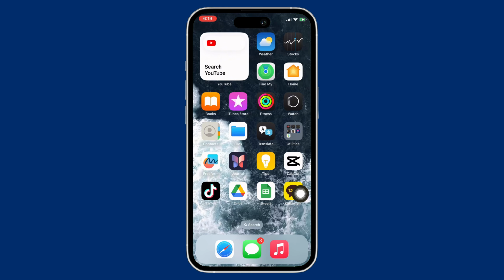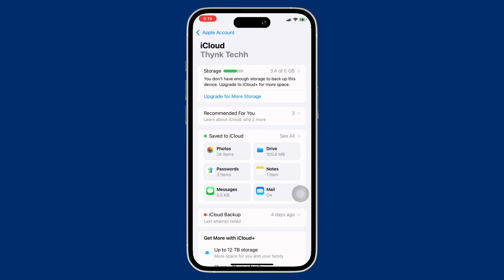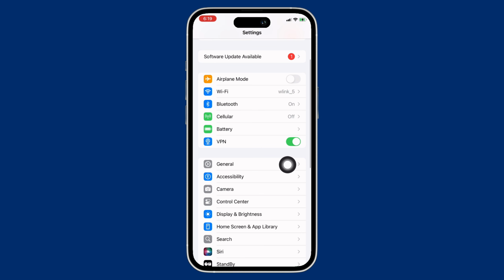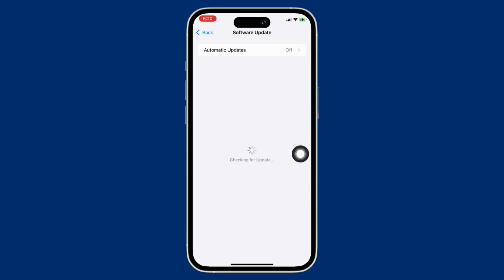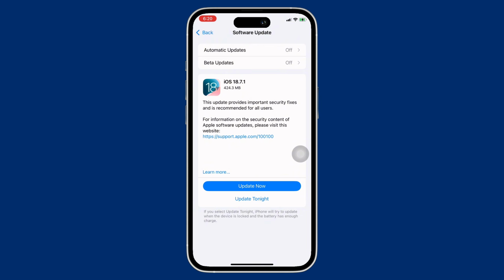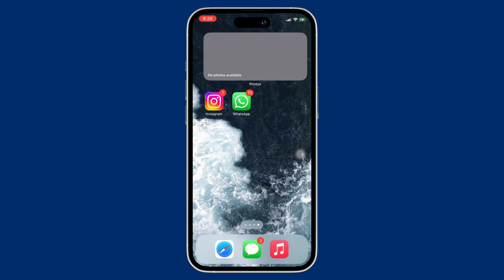fresh Home setup. And if your issue is still not fixed, then you can try to update your iOS. So launch the Settings application on your device and tap on General and then on Software Update. Here, make sure your iPhone is updated to its latest version, and if not, then go ahead and update your iPhone to its latest version, and by now your issue should have been fixed.